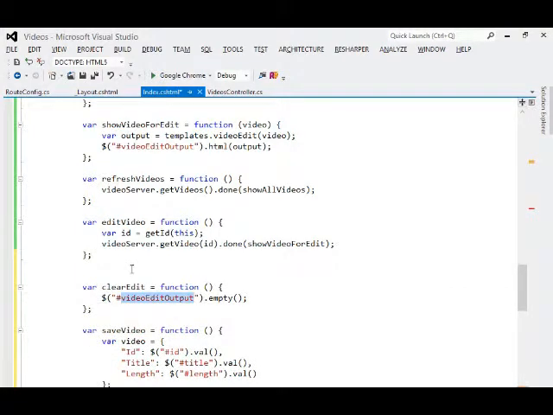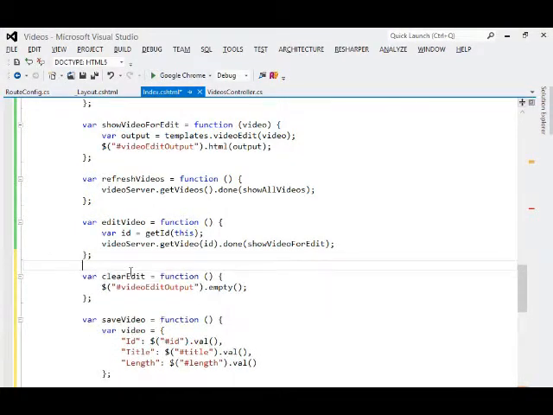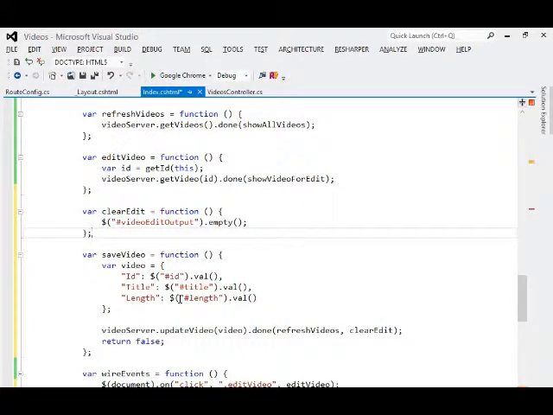Clear out the video edit output so that it disappears after the user clicks submit. And of course, that's only done if it's successful. We could add all sorts of additional error handling in here to make it work nicely for the user if something goes wrong on the server. So what does videoserver.updateVideo look like?